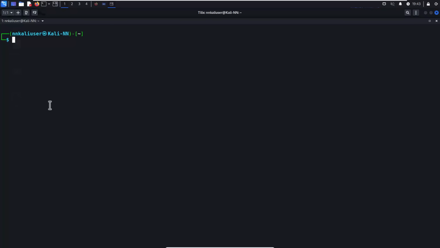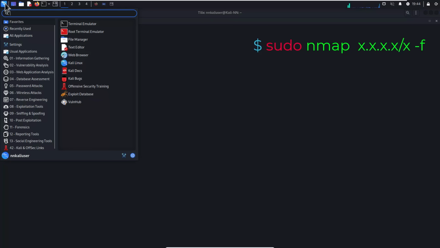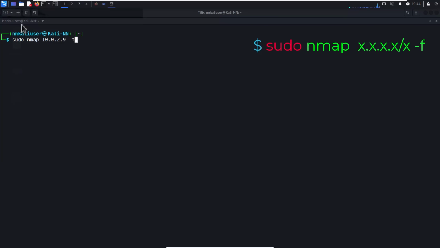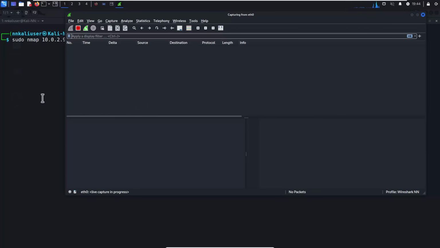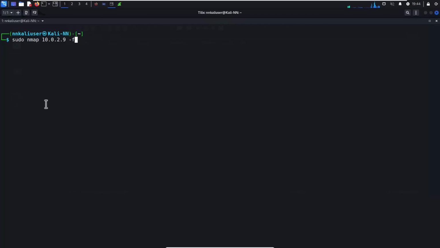So let's go ahead and do it. And to do it, it's very basic. We're going to go nmap or sudo nmap, always sudo. And then we're going to put in the IP address. We'll go against 9 because we picked almost every other server we have here. And then what we're going to do is we're just going to put a -f at the end. That's it. But before we do it, let's go ahead and open up Wireshark so we can take a look at what it looks like going out. So we'll do that. And let's go ahead and hit enter.